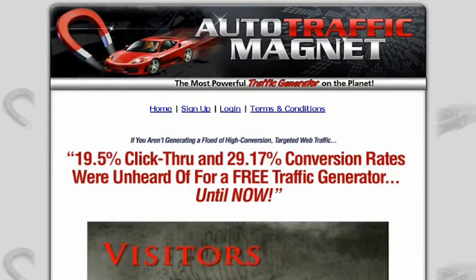Over the next few minutes, I'm going to show you a traffic tool that's so powerful. In preliminary tests, we used it to generate a 19.5% click-through rate and an amazing 29.17% conversion rate without any split testing or optimization.